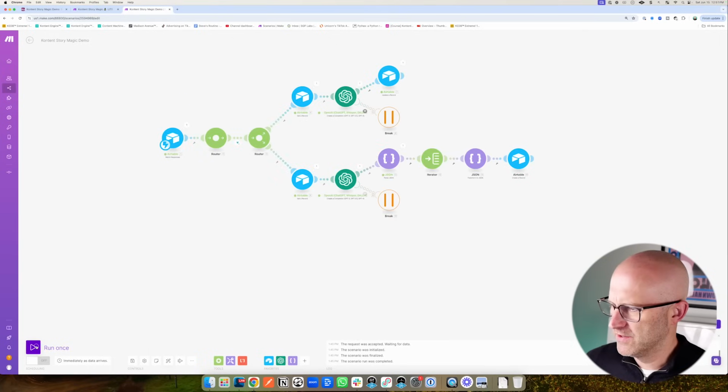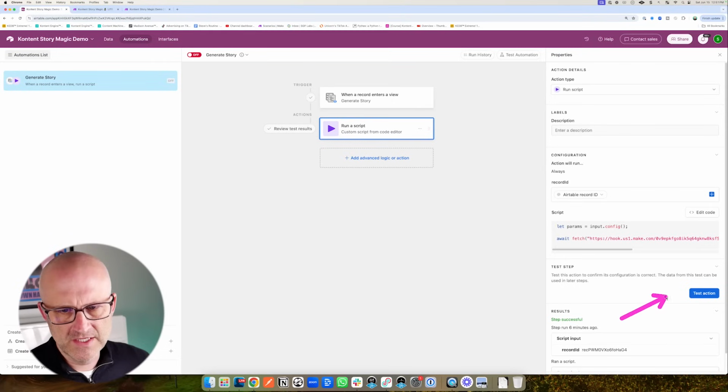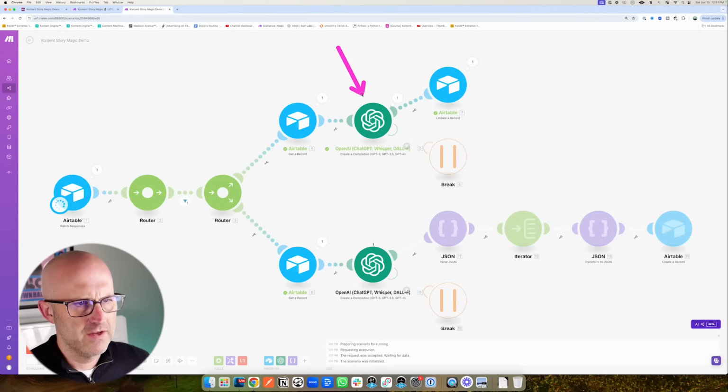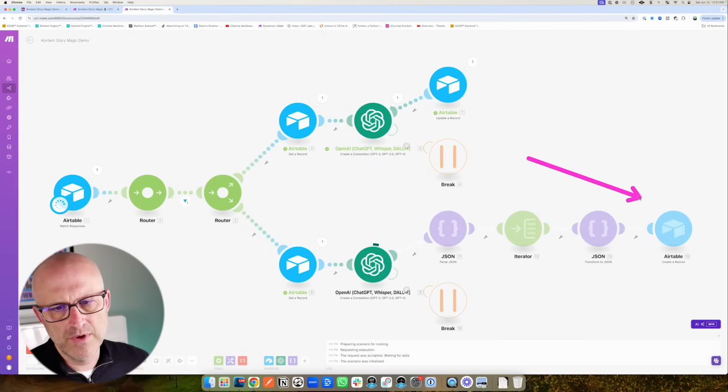Actually, we need to run this here, so it's waiting for a connection. And then we can test that trigger again in the generate story automation. It's going to come through. It's going to come through this filter. It's going to create the story again. Now it's going to create that JSON again, except this time it is going to parse it and then iterate through and create the scenes with the image prompts.